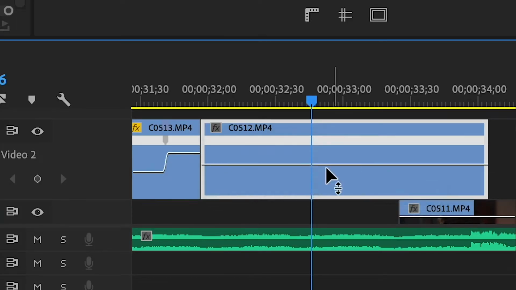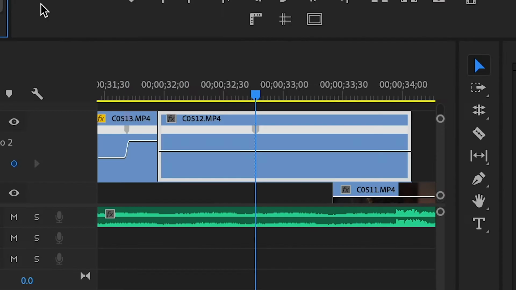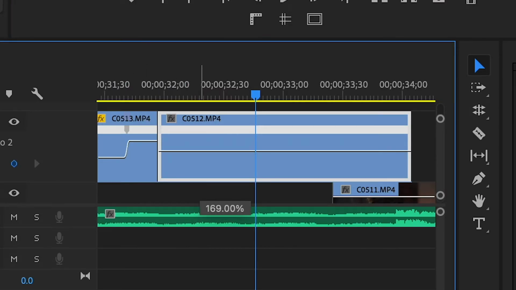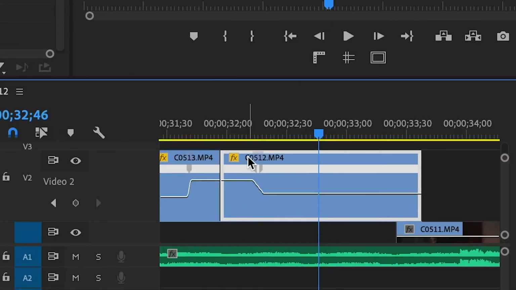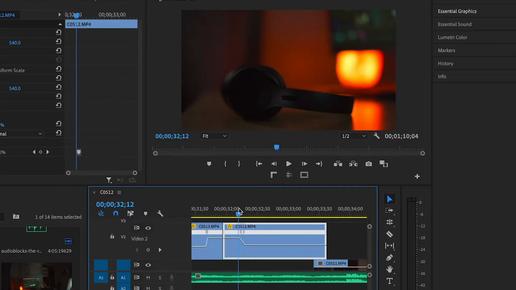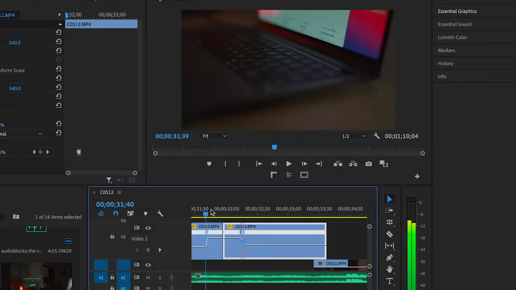Speed ramping, speed. There we go, keyframe that. I'm going to pull that up to probably 250. Let's try that. A little bit of a slant. Perfect. Let's see.